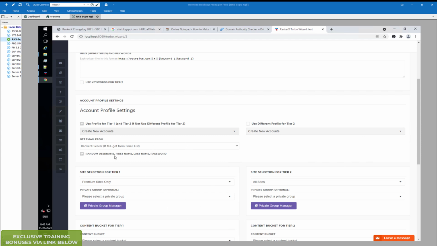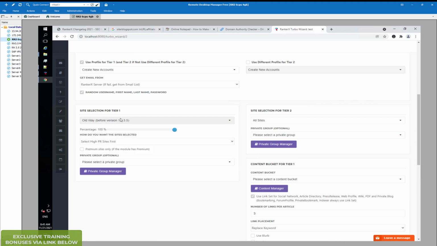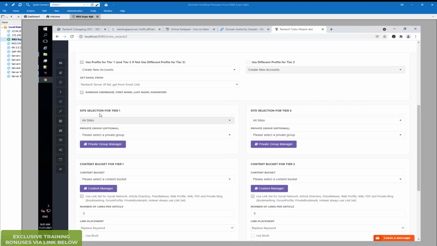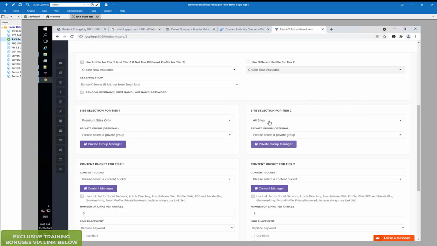But all of these things, you have to put in the settings beforehand, before you actually get into the campaign. This way you choose a site to post to: premium sites, or all sites. Some people like doing it the old way, but I actually want all sites. Over tier 1, I just put on premium sites. Okay, then the same for tier 2, you can choose that one there.